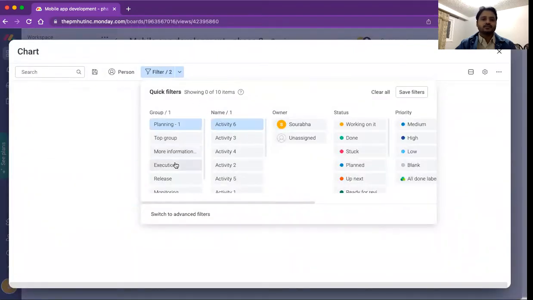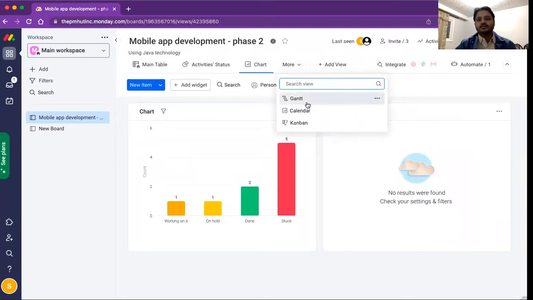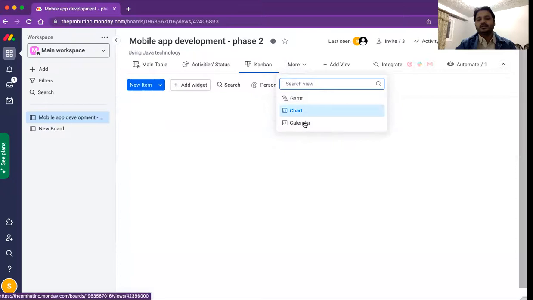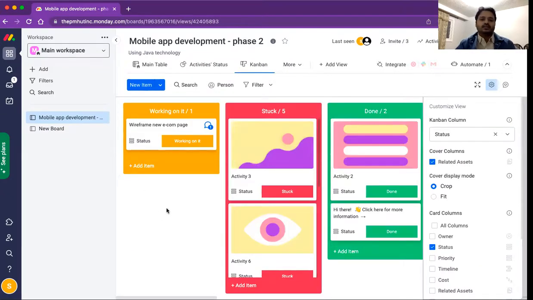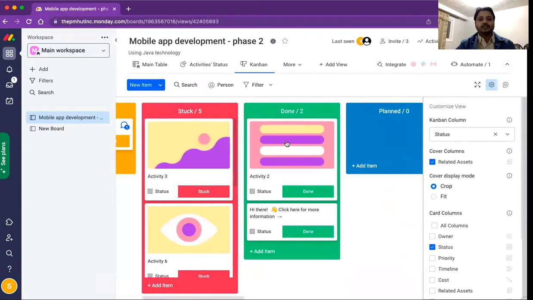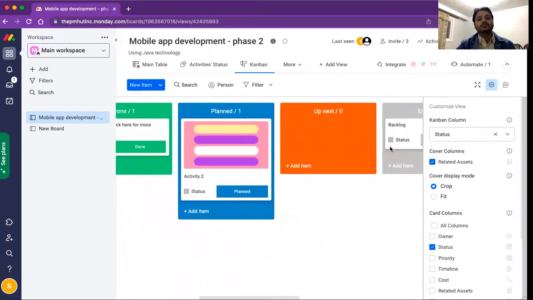I can change it based on my requirement. The next important feature is the Kanban board. It has columns like working on it, stuck or done. We can always use simple Kanban, or we can extend it as per our convenience. If we have some tasks which are in plan mode, we can move those activities there.